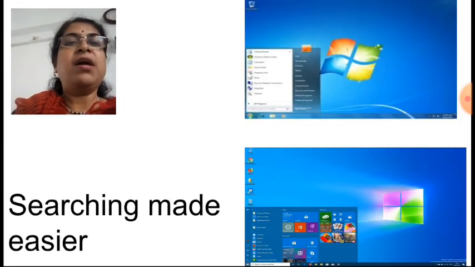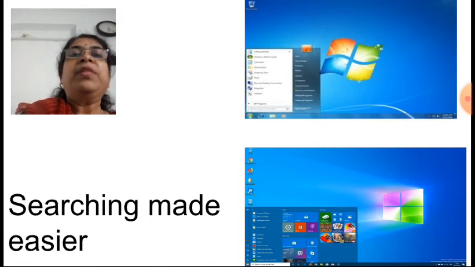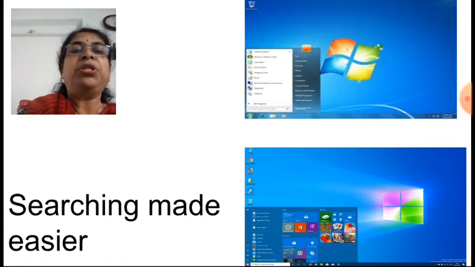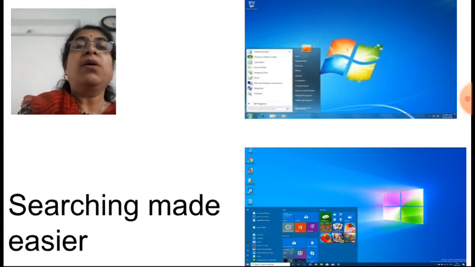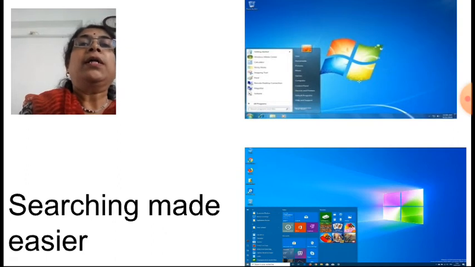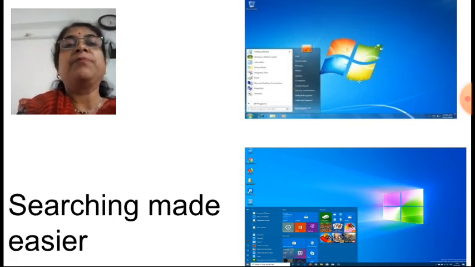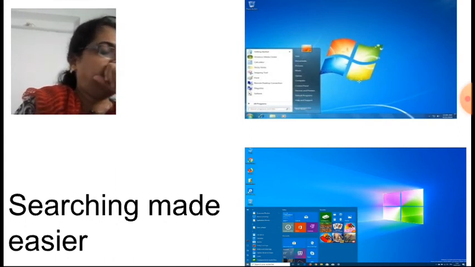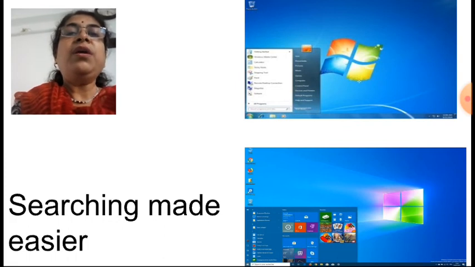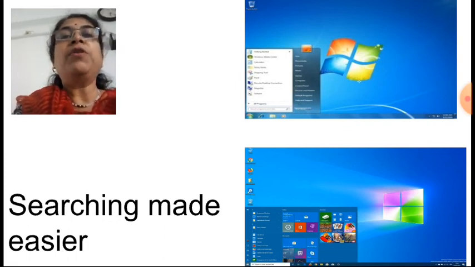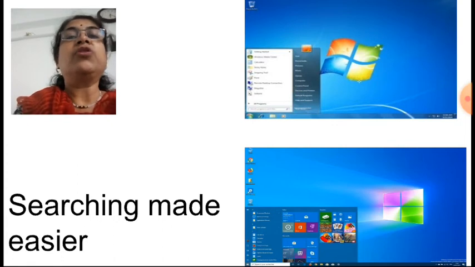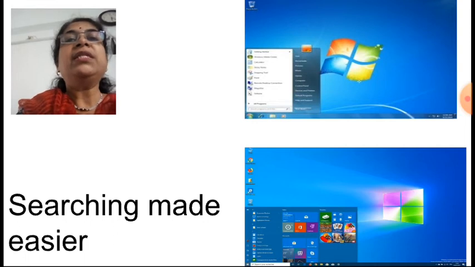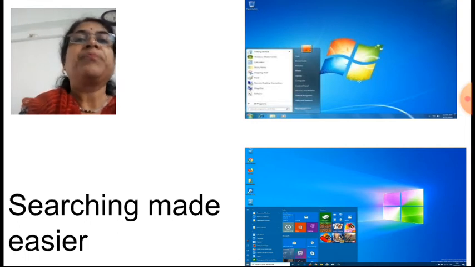Now after that comes searching. You have to search many a time for some information in the computer files. Okay, what is searching? For that we want to find a word or a phrase or a sentence from the files, or sometimes we want to find the files or folders themselves. So in Windows 7 this is made easier.